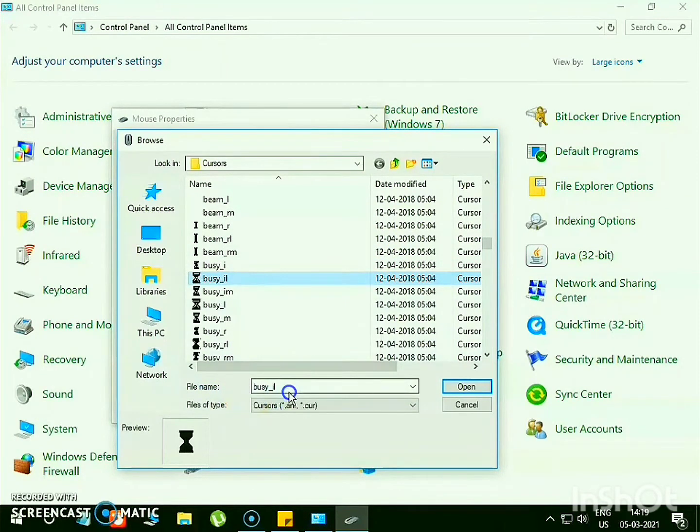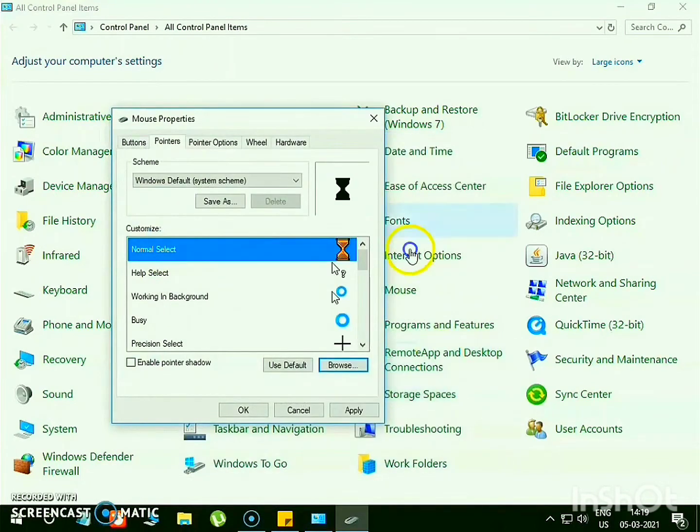You can see the file name and preview also. Then click on Open. Here also you can see in the preview. Click on Apply. So here you can see the mouse pointer is changed. If you want the default pointer, then here click on Use Default. You can see in the preview and then Apply. Then OK.